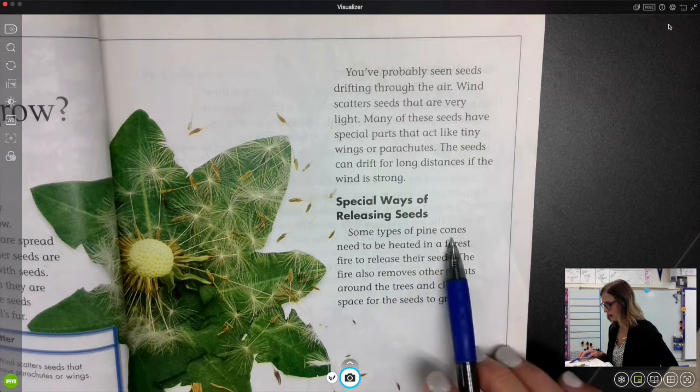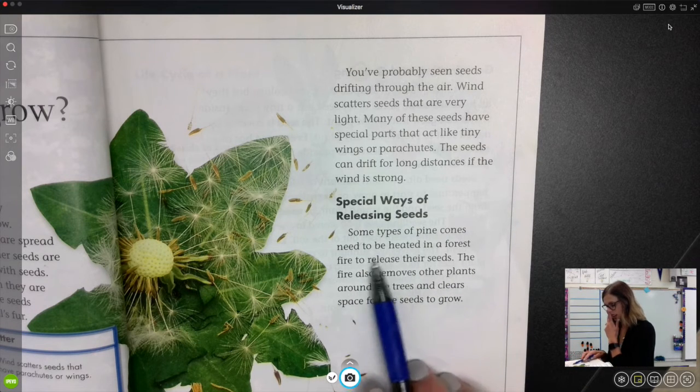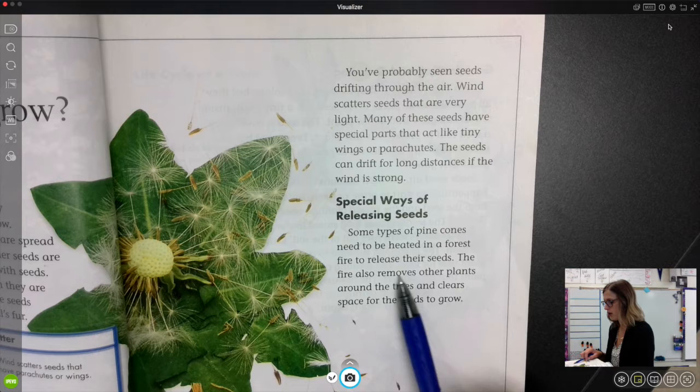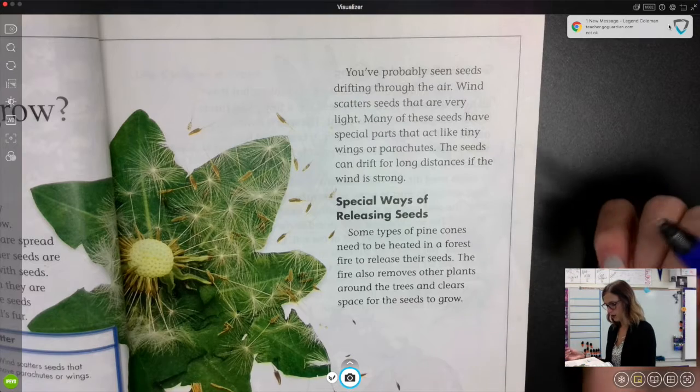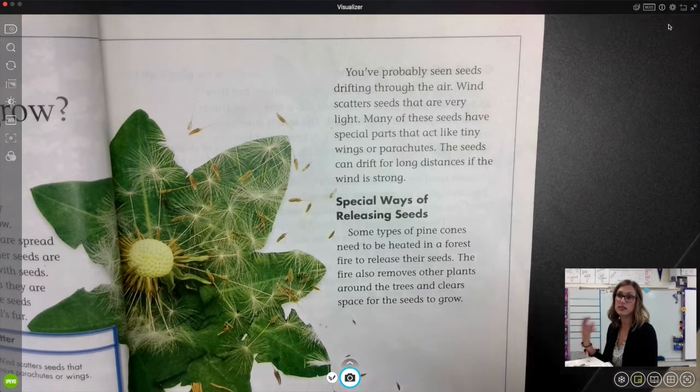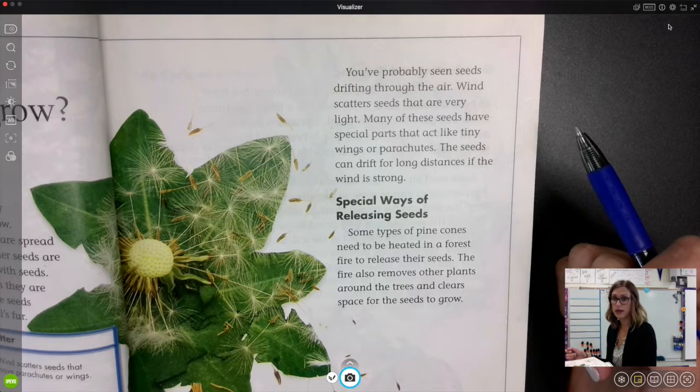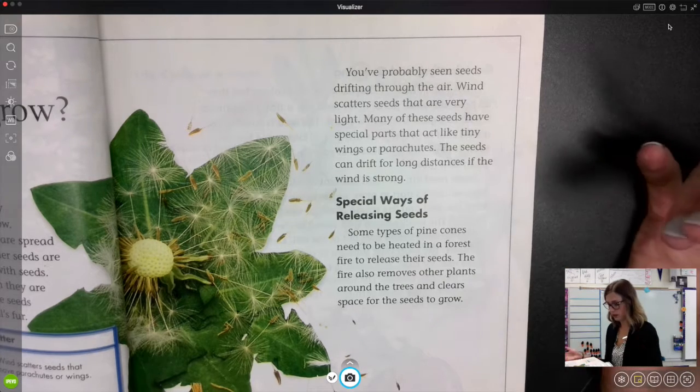Some types of pine cones need to be heated in a forest fire to release their seeds. The fire also removes other plants around the trees and clears space for those seeds to grow. All right, so we got multiple different ways that these seeds scatter so that they can be spread to make new plants.